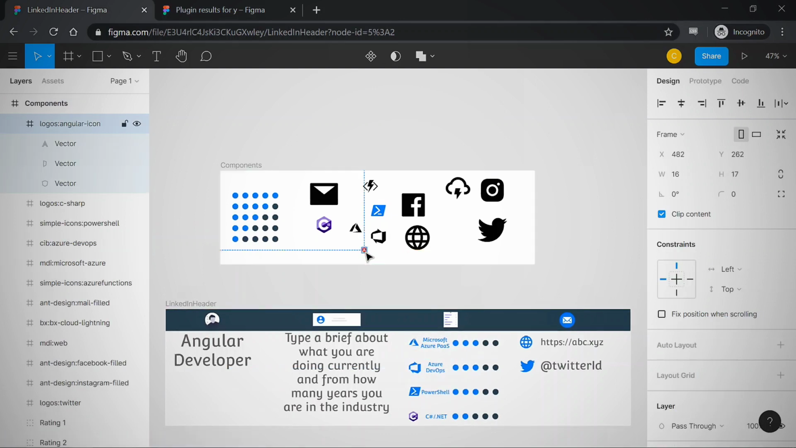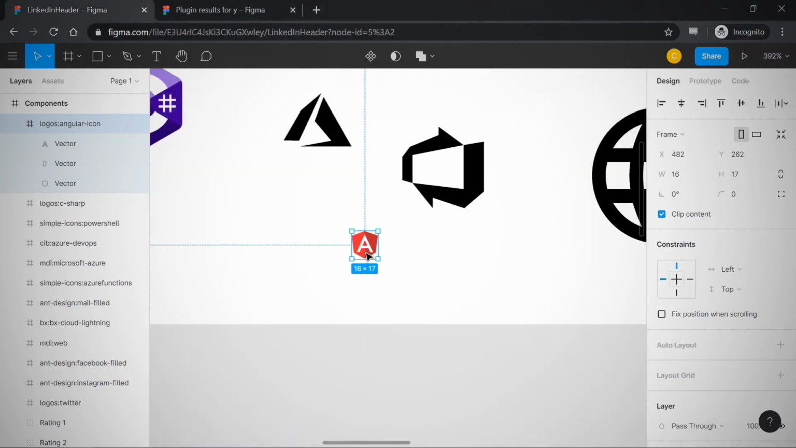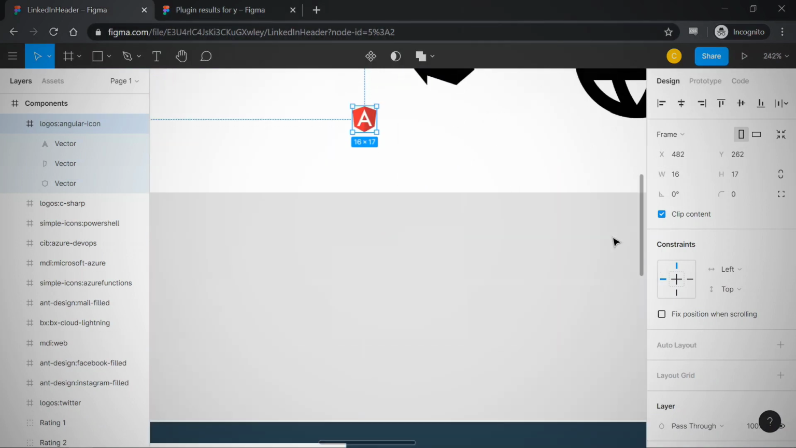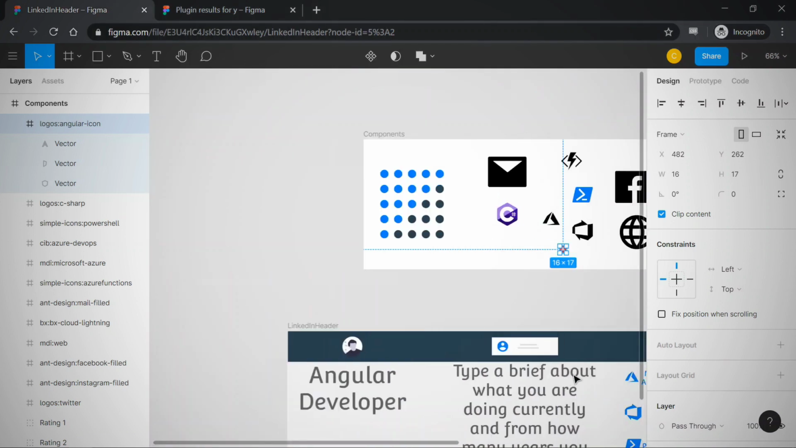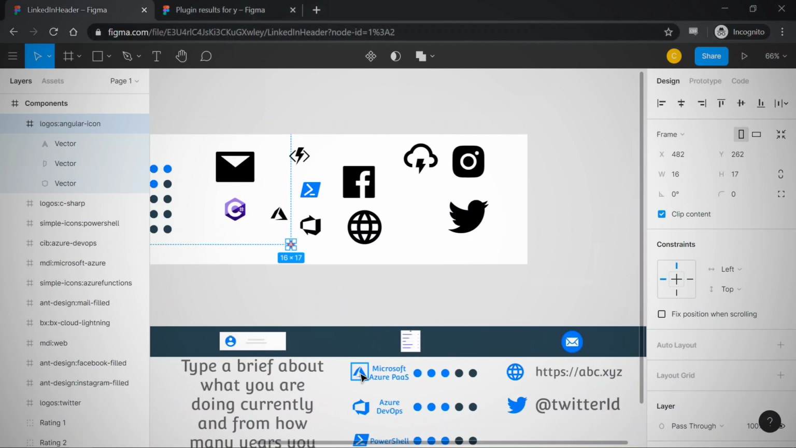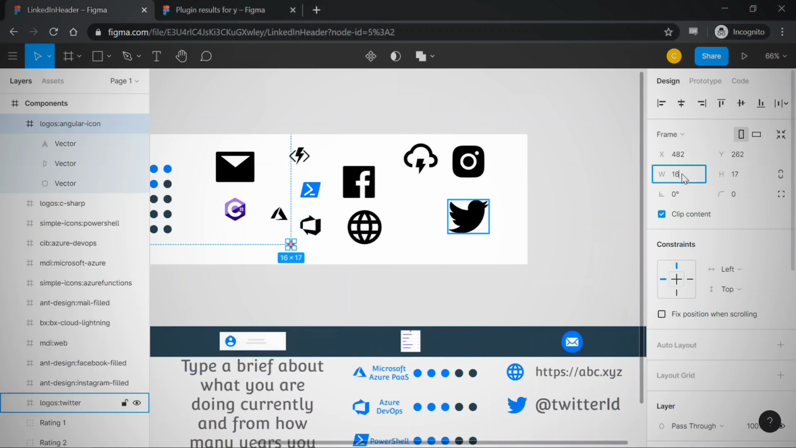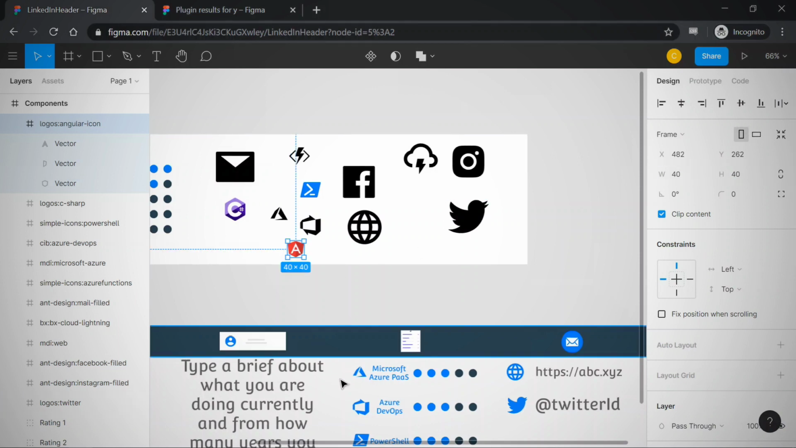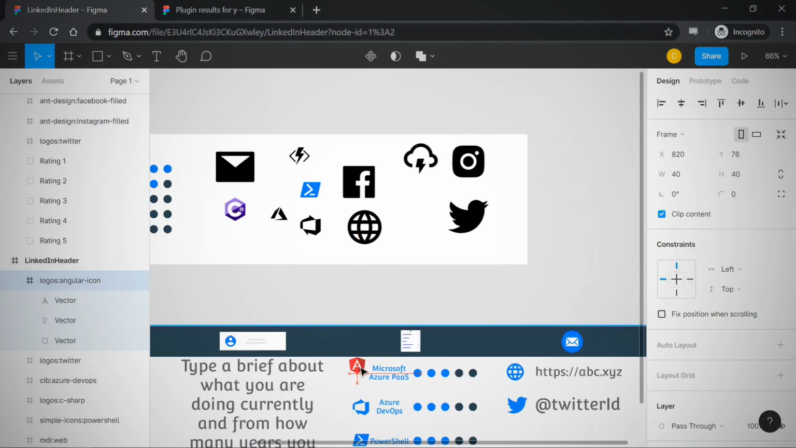If you see, it's small. The size that I have set is 40 cross 40. So I will be setting the size to 40 cross 40 as well, and then I will remove this. I will drag it over here and we'll set it over here.